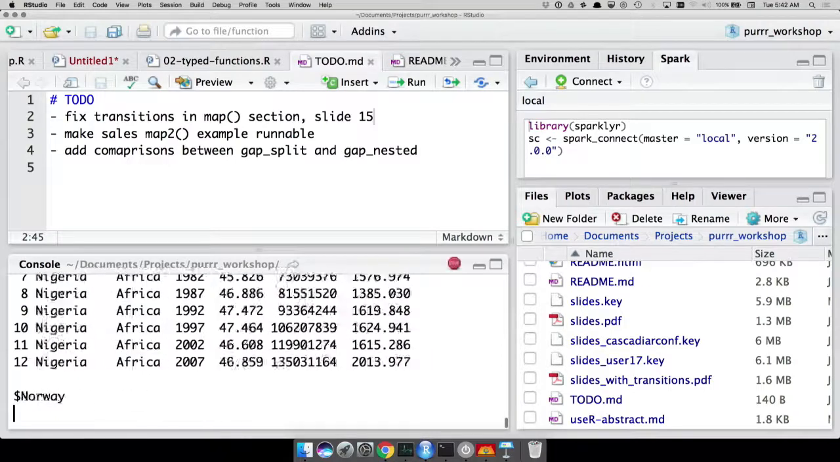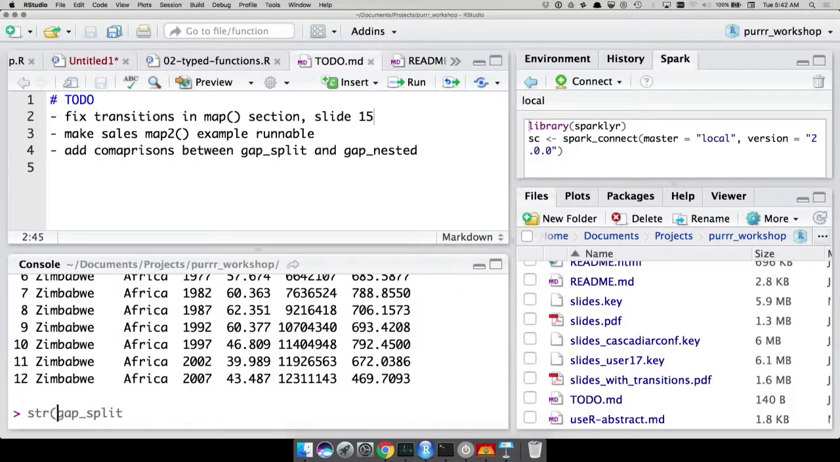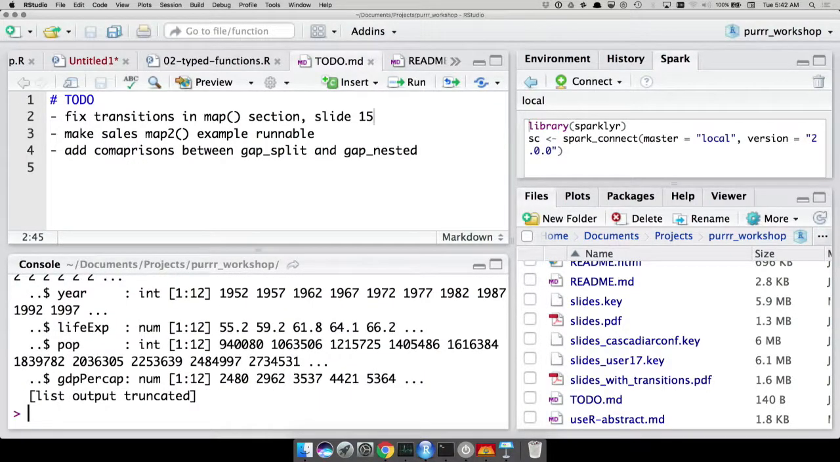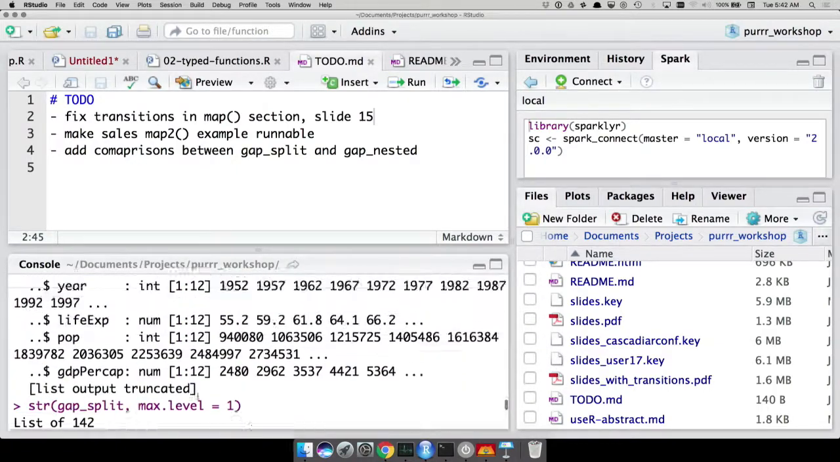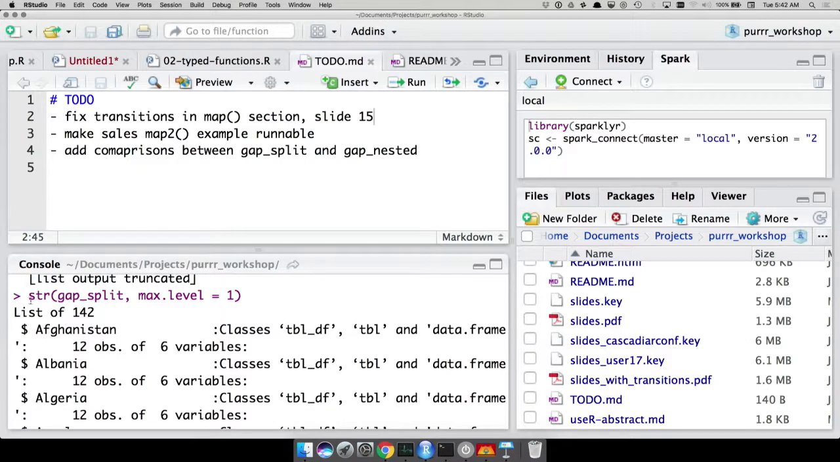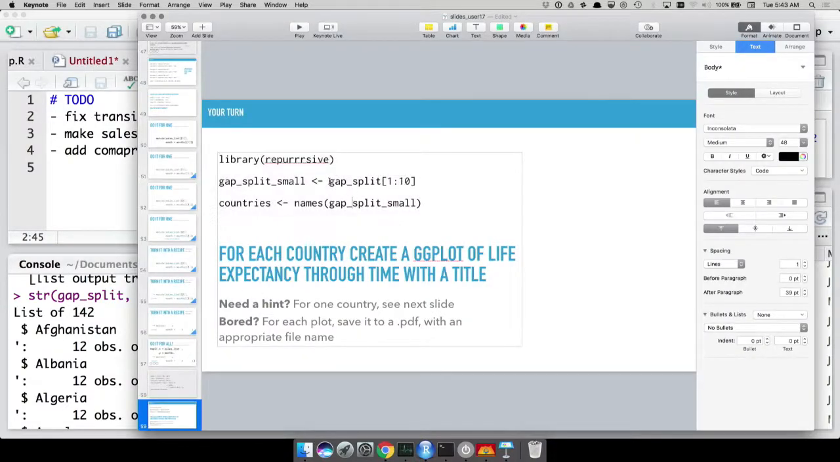So gap_split is a list. I just called str on it there to take a look. It's a list of 142, and each one of those elements corresponds to a country. Working with all 142 is a little bit unwieldy just in terms of time and output for you guys. So we're just going to work with the first 10. So the first thing that I want you to run here is this. It's just pulling out the first 10 countries.